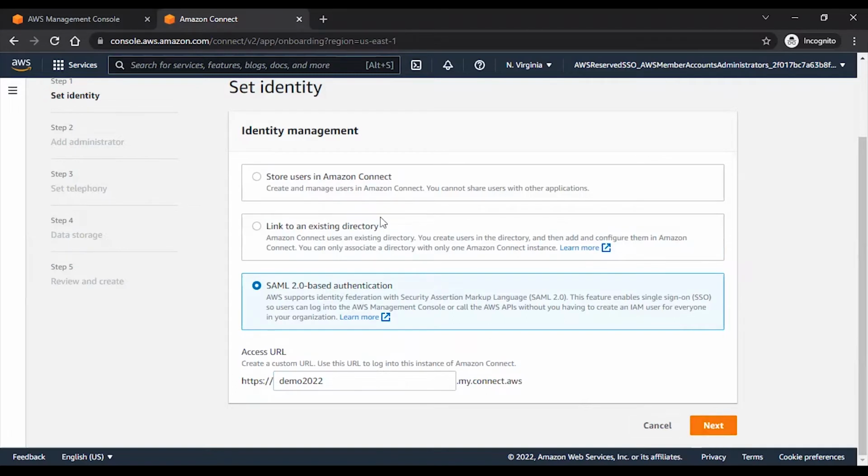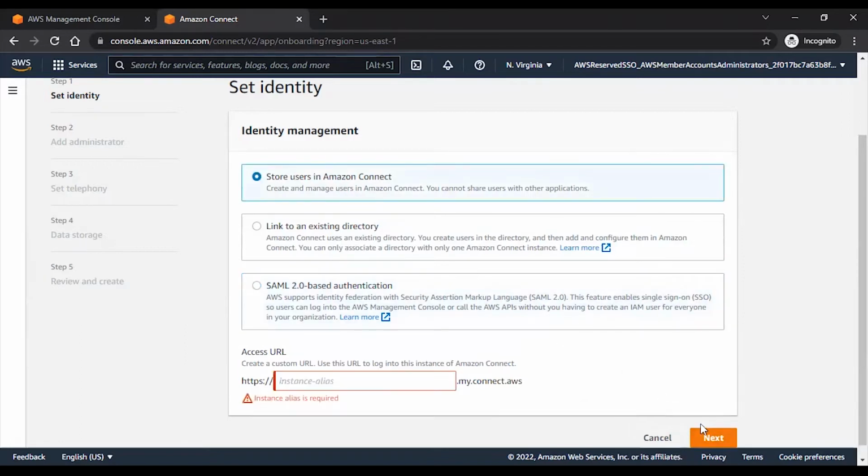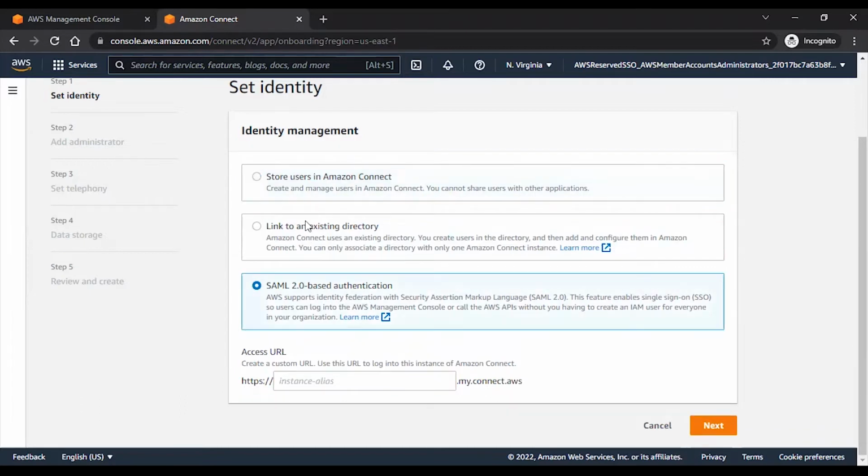So once you set the option, I'm not going to use SAML 2.0, but for this demo, I'm going to store users in Amazon Connect option. Click on next. The instance alias is very important. Demo 2022. That's going to be a custom URL for your Amazon Connect, and you are going to use this URL to log in to your contact center instance. So click on next.